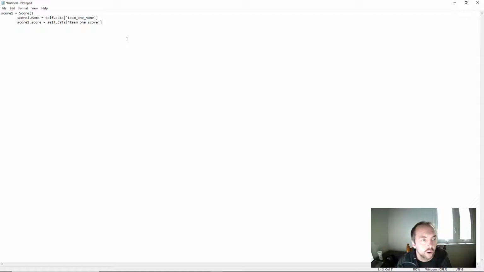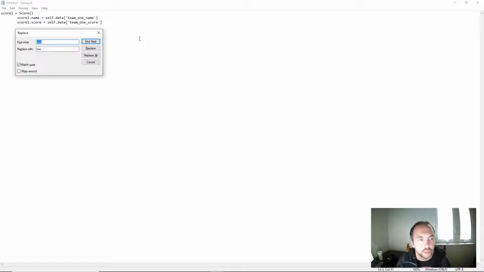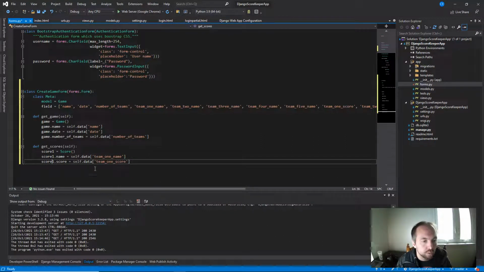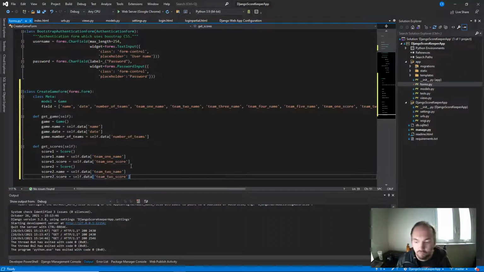So now that looks good. So we can Control H, replace 1 with 2, replace 1 with 2. What that does is that takes everything here and just, whoops, just boom. Now it's going with the team 2 score and such and so forth. So that looks great, right? Yeah, that looks amazing. And then we can see if there are additional scores that need to be taken.